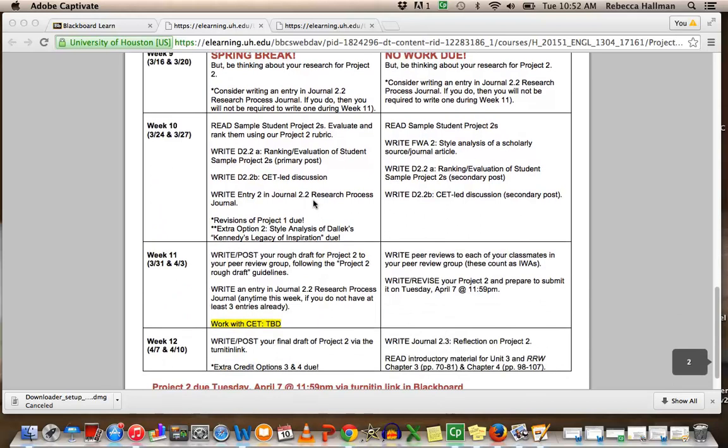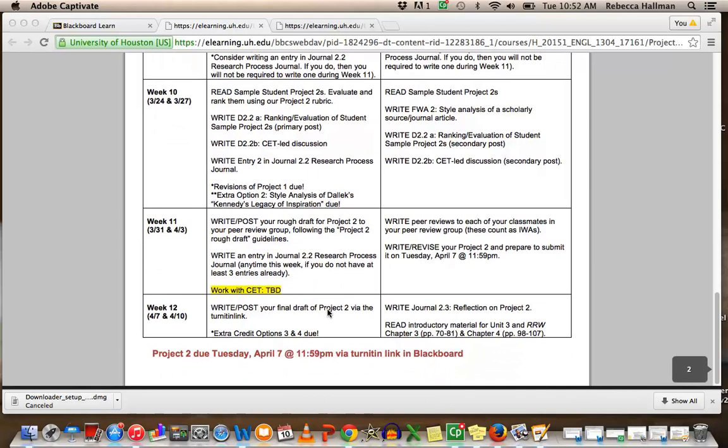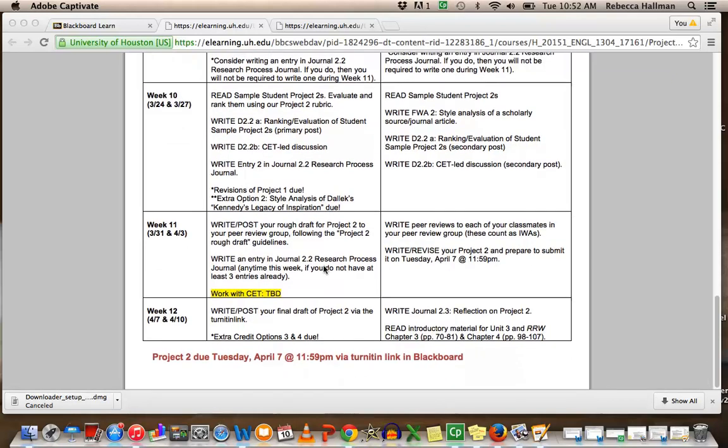Week 10, more research. I'll share some student sample projects with you, and you'll evaluate them. We'll talk about them. I'll ask you to write a style analysis of a scholarly source that week as well, and continue in your research process journal. Then week 11, coming up pretty quickly here, you have a rough draft of project 2 due, and then you also do peer reviews. And then finally, the final version of project 2 will be due on April 7th.